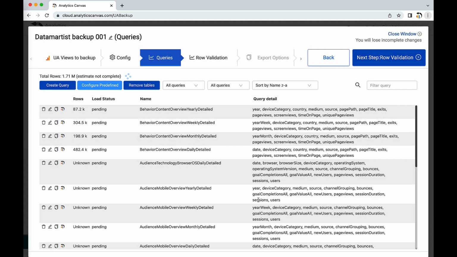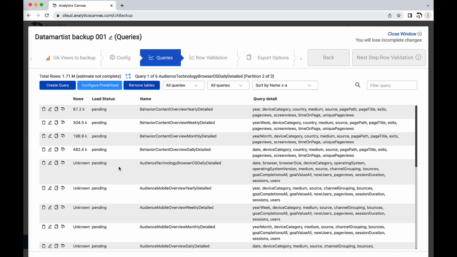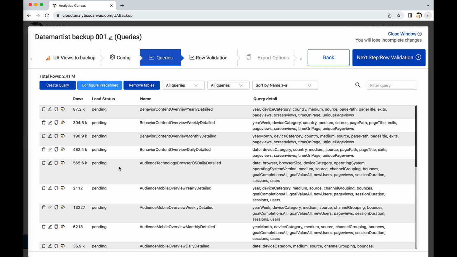Again, Canvas will continue to update the query until I've finished building my library, and will give me an estimate of the total number of rows that will be backed up. Great. Here I have my final row estimate of 2.41 million rows.